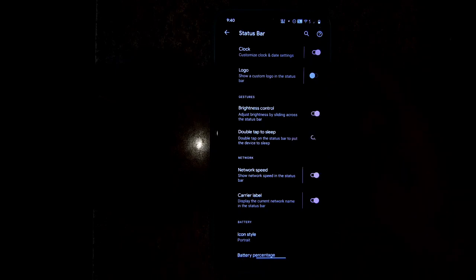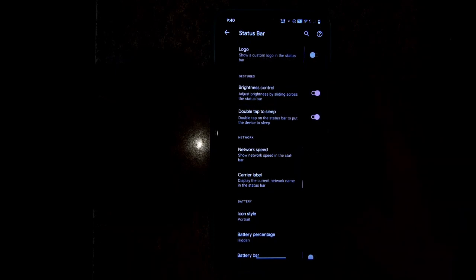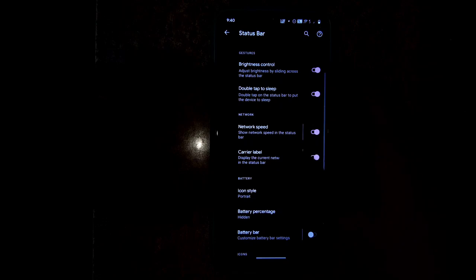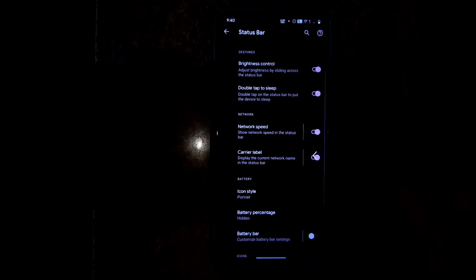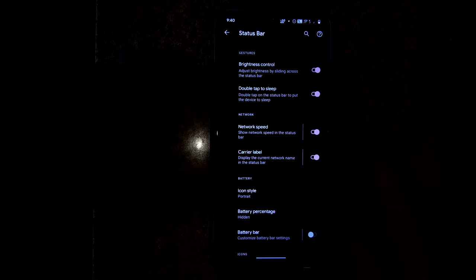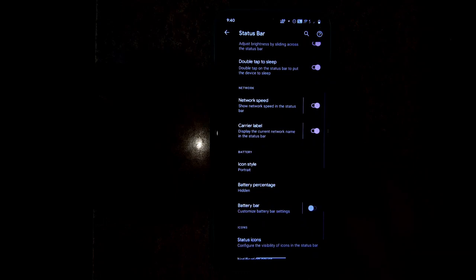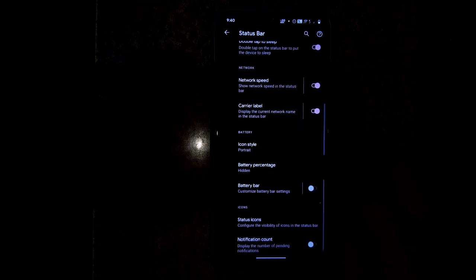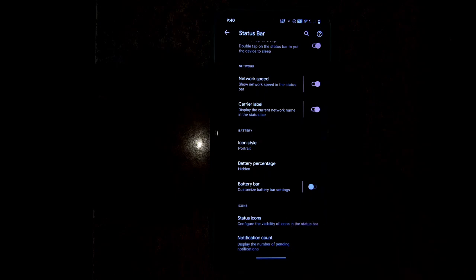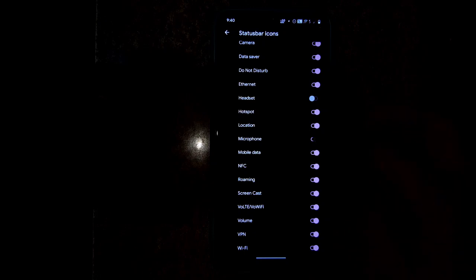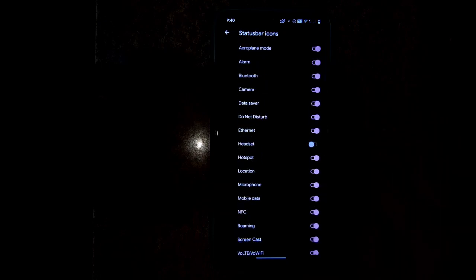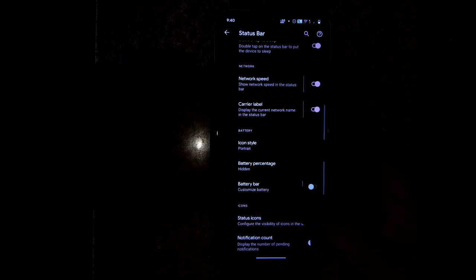Next, we get brightness control, double tap to sleep, network speed indicator, and carrier labels, which show your custom names in the lock screen or in the status bar. Then we get to see icon styles, battery percentage, battery bar, status icons, and notification count. Status bar icons have a lot of features including VPN, NFC, aeroplane mode, Bluetooth, and many more.